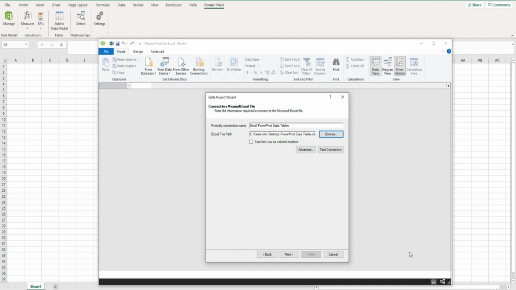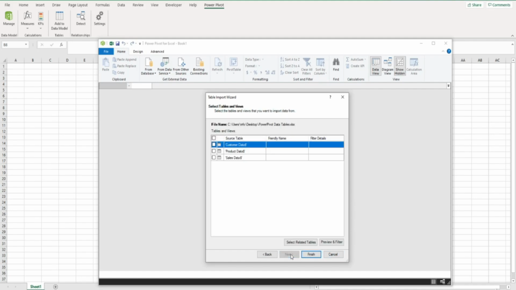Now within that Power Pivot Data Tables file, there are 3 separate sheet tabs, and each sheet contains a separate table. And in those tables, we do have column headers. So we want to make sure that we select Use the first row as column headers. And then we can click Next. Now our import wizard can see that there's 3 different sheet tabs within that Excel file that have data in it. And we want to select all these tables, so we can select this checkbox at the top to select all the tables and click Finish.